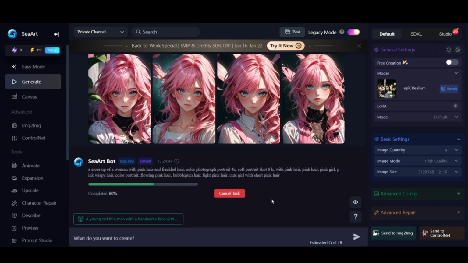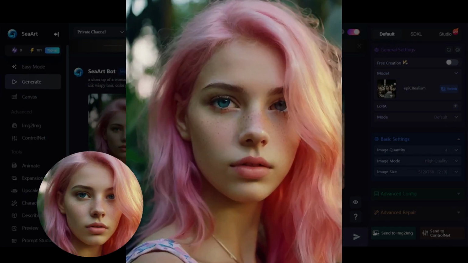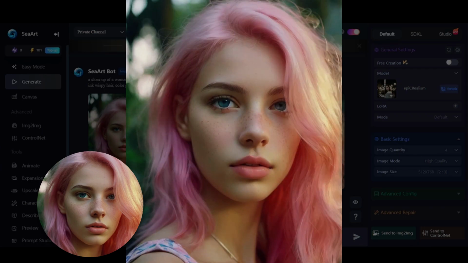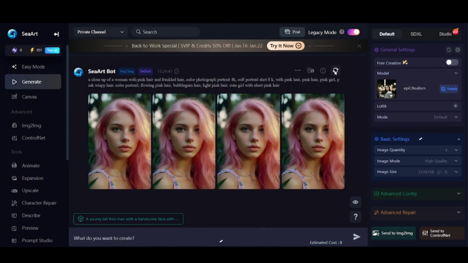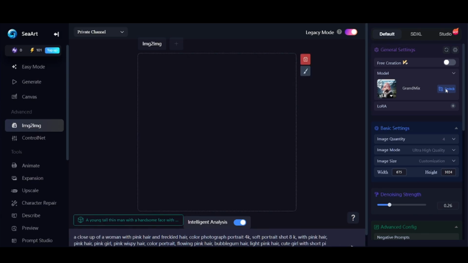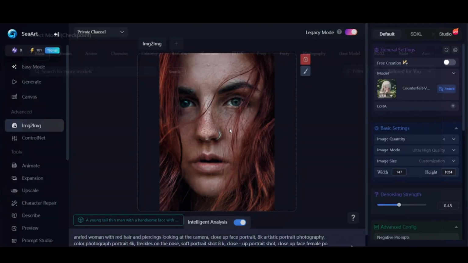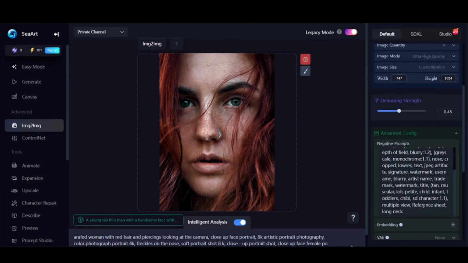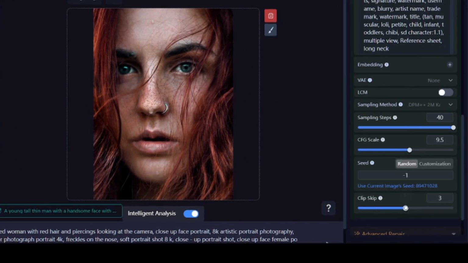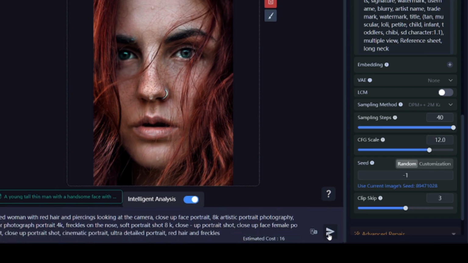This time I set it to 0.26. And you can see that generated pictures have small differences from the original image. And now I'll add another close-up portrait photo. Change model. I'll select Counterfeit V3 for example. Optimal denoising strength can be different in different cases. For this generation, I'll set higher clip skip and CFG scale values.